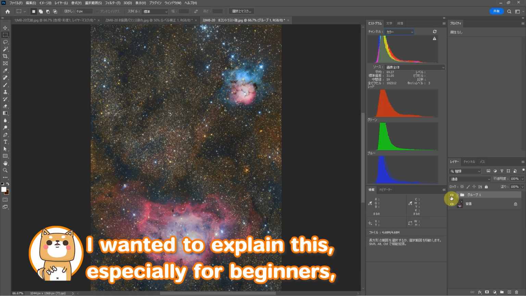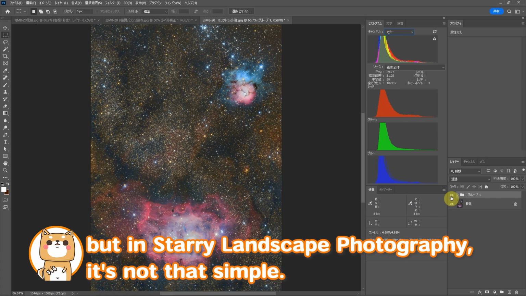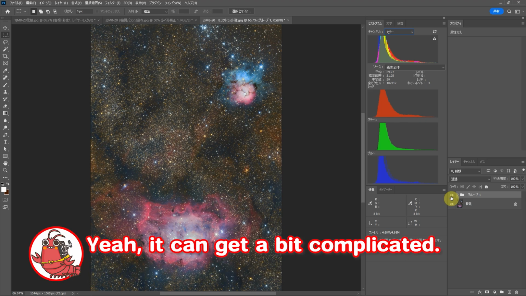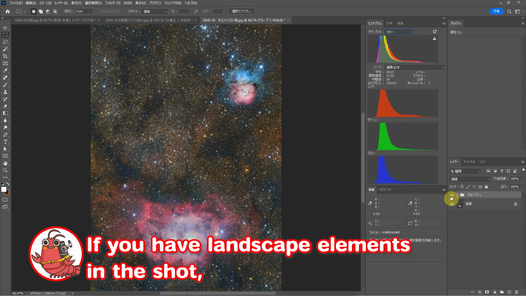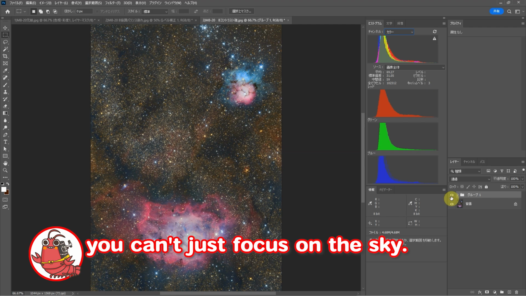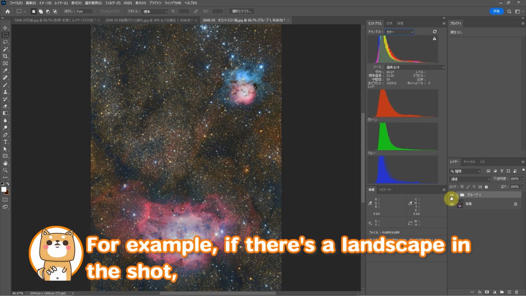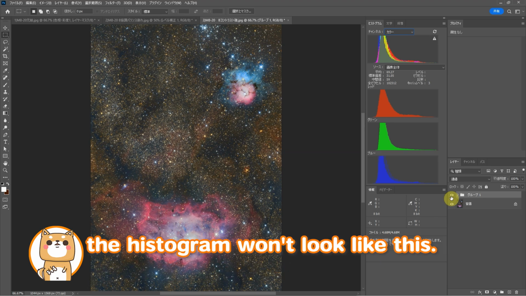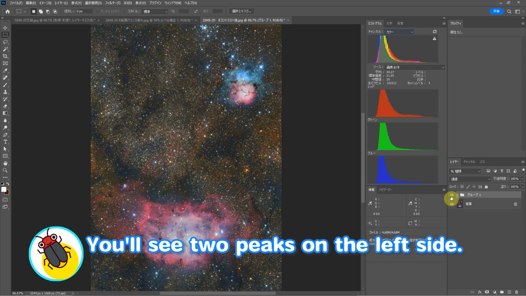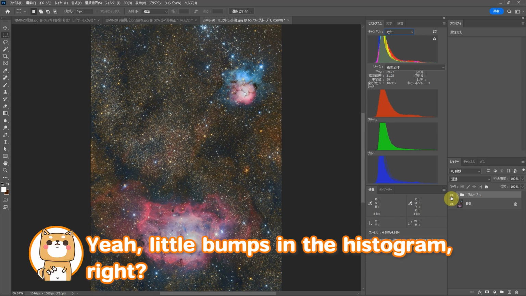I wanted to explain this, especially for beginners. But in starry landscape photography, it's not that simple. Yeah, it can get a bit complicated. If you have landscape elements in the shot, you can't just focus on the sky. You probably know this, Aiden, since you shoot a lot of starry landscapes. For example, if there's a landscape in the shot, the histogram won't look like this. You'll see two peaks on the left side. Yeah, little bumps in the histogram, right?